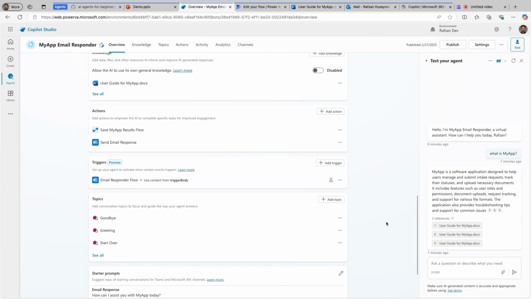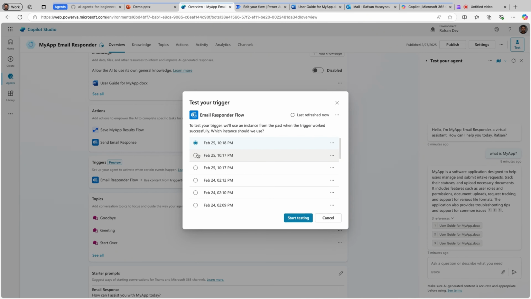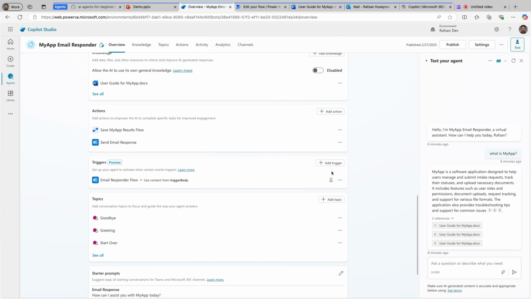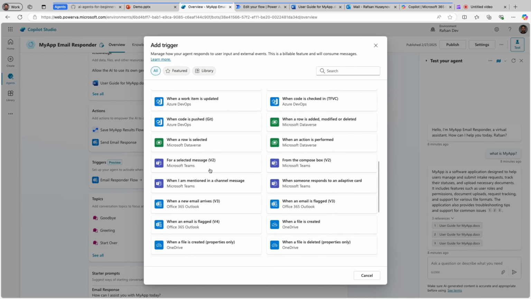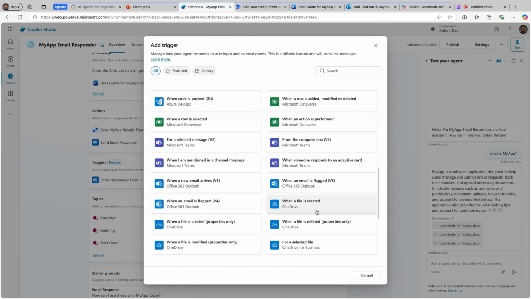So if we go back here, we can see this is the trigger, and I've tested this multiple times. You can see all of these, and if you want to test, you can click start test, and you can add more triggers as well. Here are all the list of available triggers. For example, when code is pushed to Git, this is Azure DevOps connector, or when a file is created OneDrive. So this will basically trigger your agent, and then depends on instructions to do the next action items.